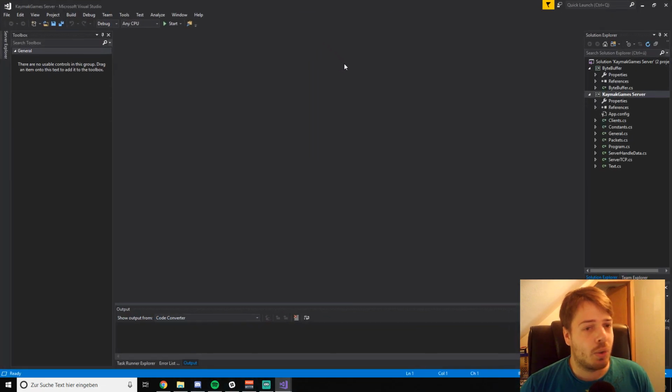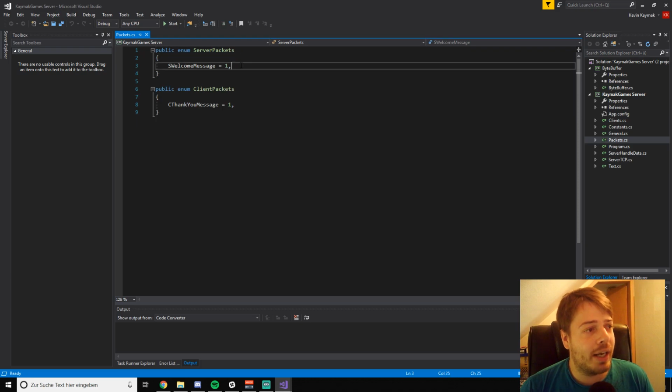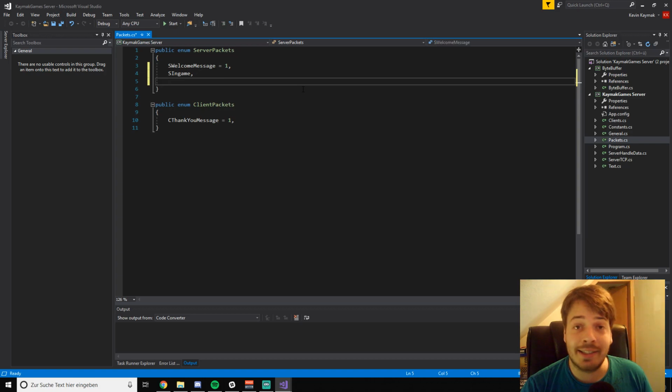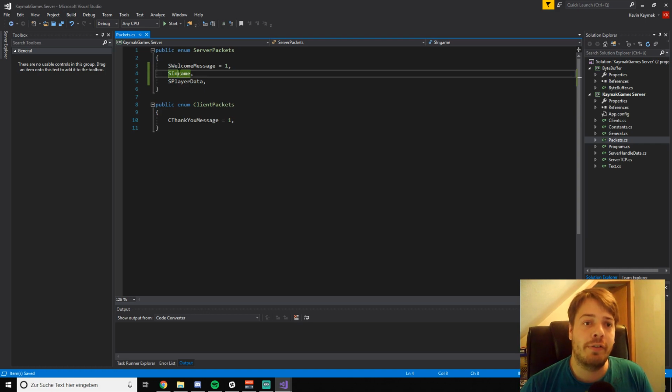So what we are doing now is we are creating a new packet at first. Therefore we are going into our packet.cs, double click, and we are going to create two new packets. So we are creating a new packet called SInGame, and the second one will be SPlayerData. So the first packet basically will send the player itself his own index.